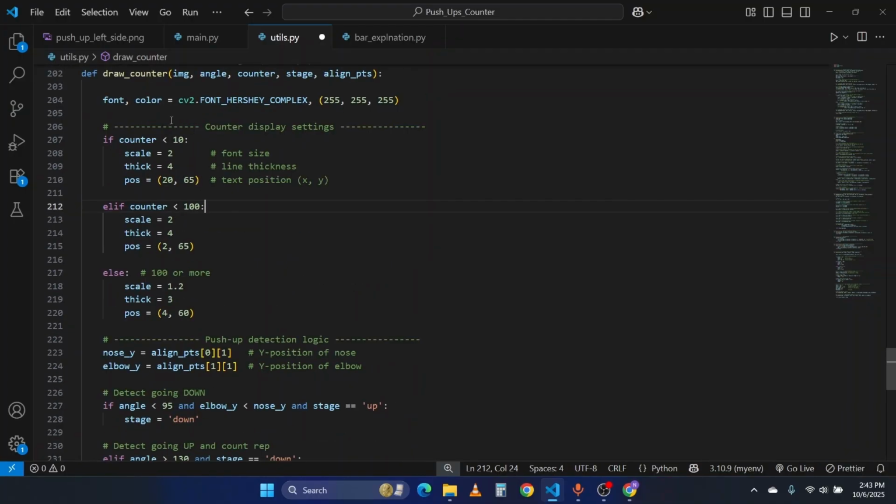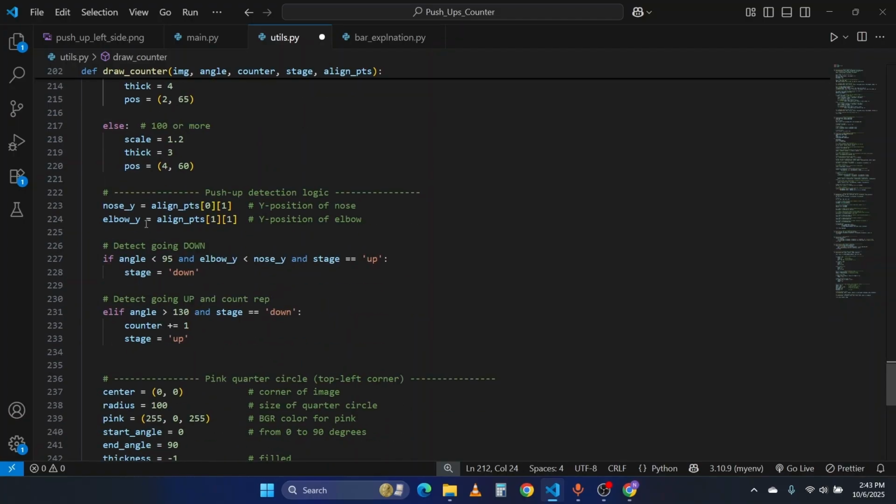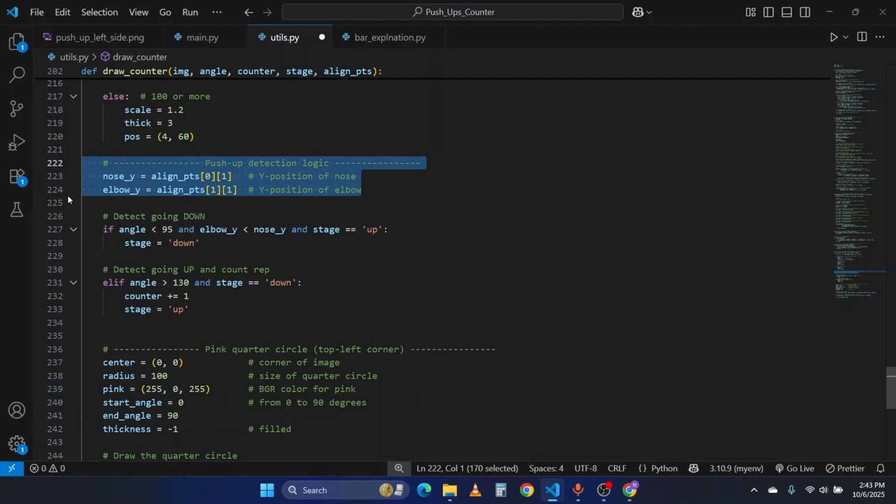One more thing, the counter is less than 10. If the counter is greater than 10, or you can say 100, the thickness decreases, and the scale and everything will increase or decrease accordingly. Now this thing is by position of area. Nose y, elbow y, these we have extracted from the align points.